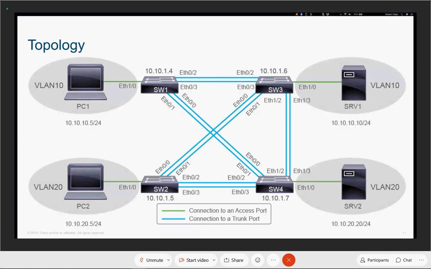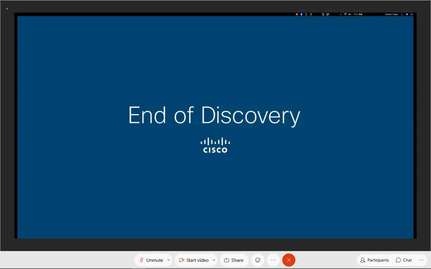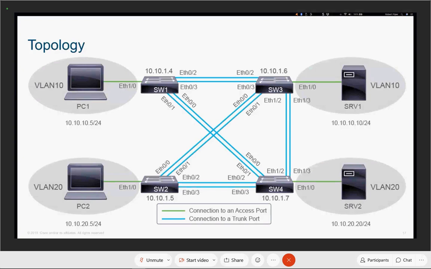Any questions on this particular lab number 17? Any questions, gentlemen? What's the range command? The range command, good question.